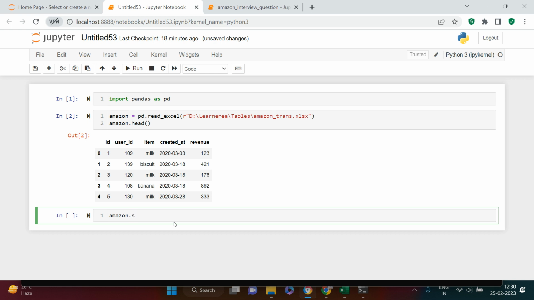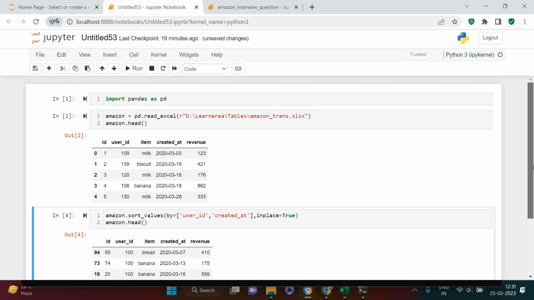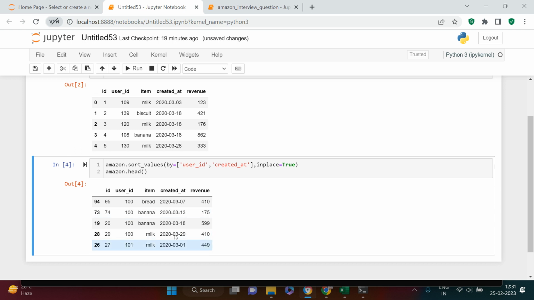Amazon dot sort values. So Amazon is my data frame and I'm just sorting it by two columns, which is user ID and the created at, and I would say in place equals to true. Let's see the data. Amazon dot head. So here we go. Now the data is sorted, right?